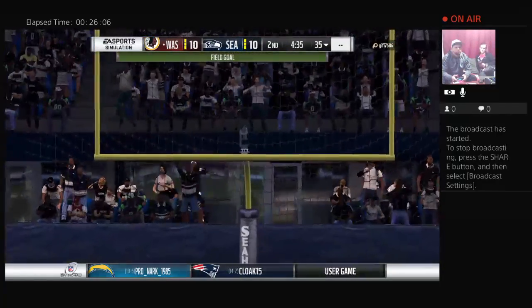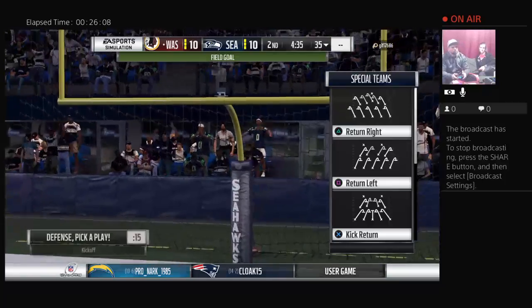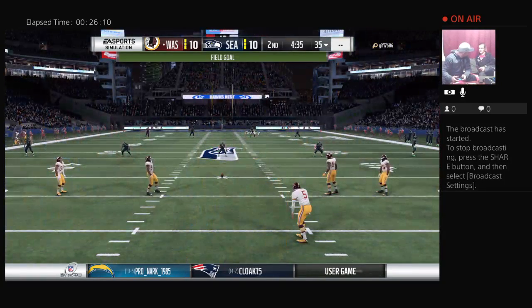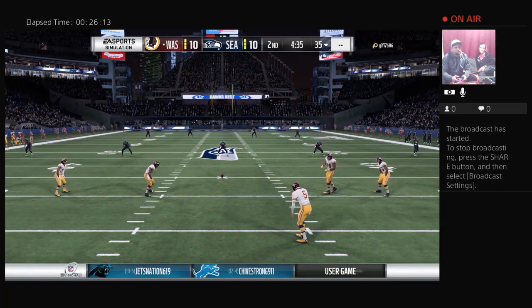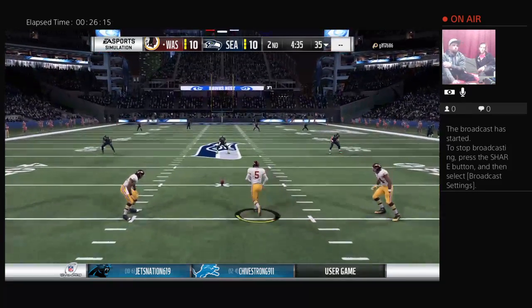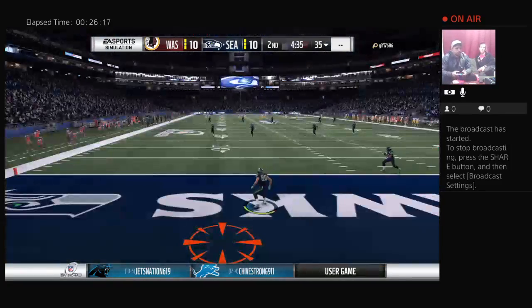And his kick is good. He got every bit of that one as it's good from 56 yards out. So they get 3. They were hoping for 6. An unlucky number 13 play drive.